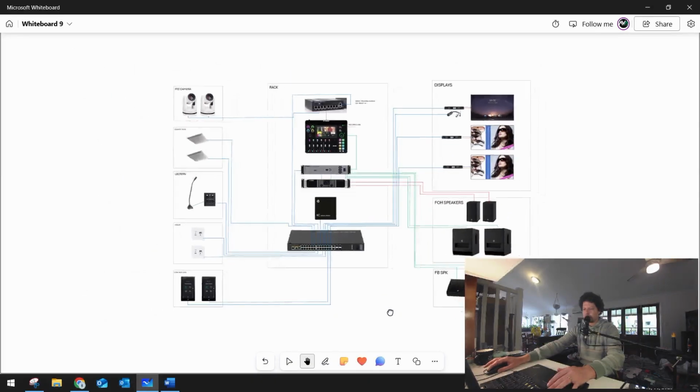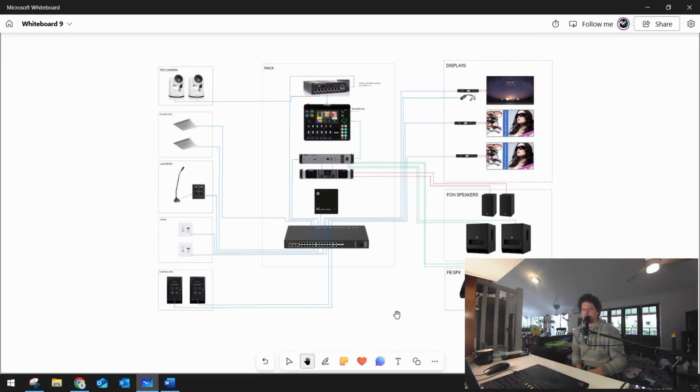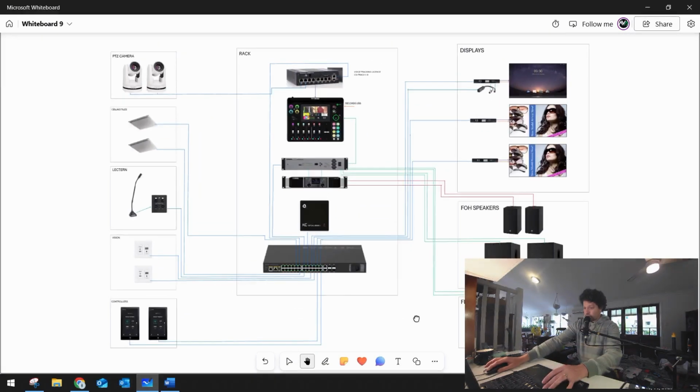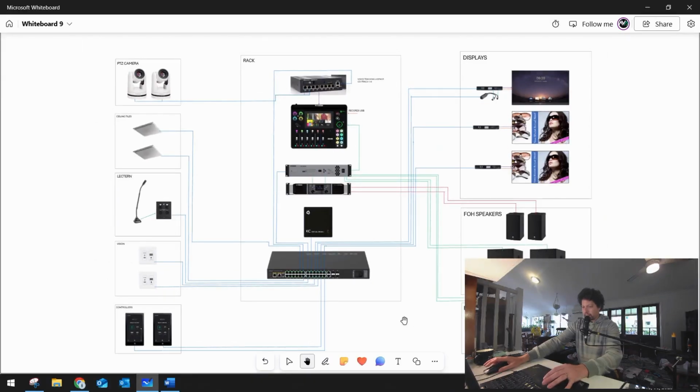So that's really the methodology that I use to help visualize my system design, put it into Whiteboard, and then if the quote's successful and we win it, well, then I will create a proper schematic with all the information required. But this is my starting point to quote.